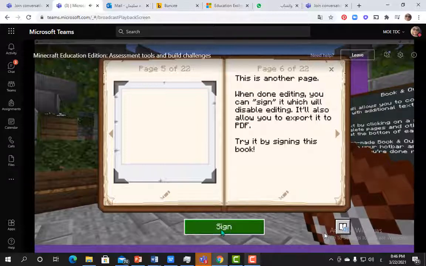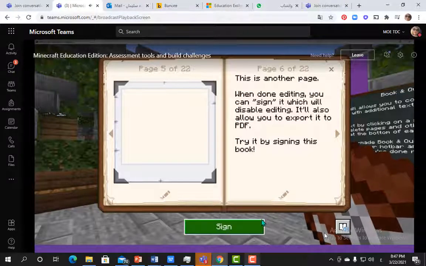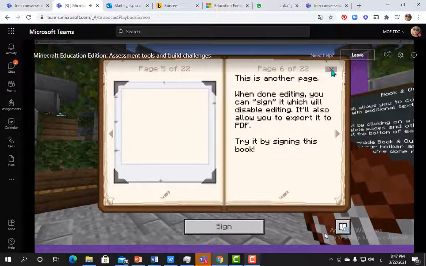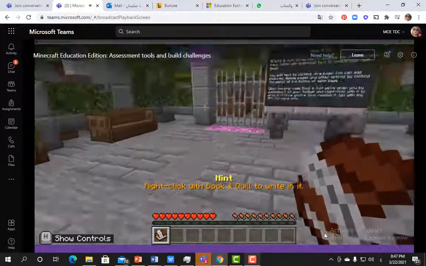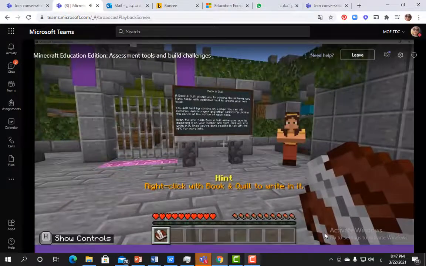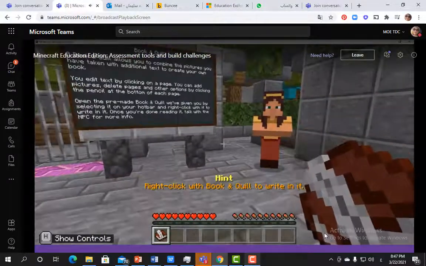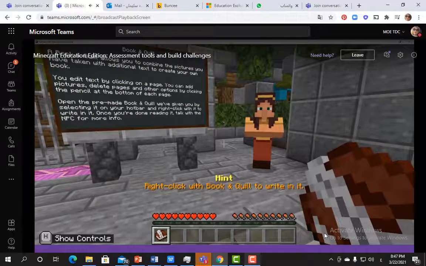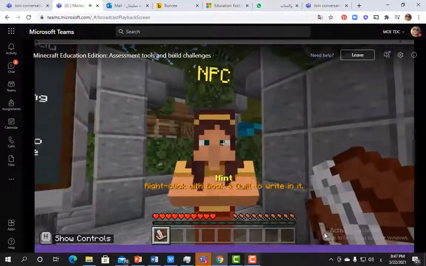So then you could hand in your full book and quill, export it as a PDF, just like we saw with the portfolio. And then you'd be able to hand that in and be assessed on your skills when using the book and quill. So it's really cool how it combines the camera with the portfolio and then the book and quill to create this complete experience that you can easily export and then hand in or submit or share as a PDF. So once again, we have our NPC here.